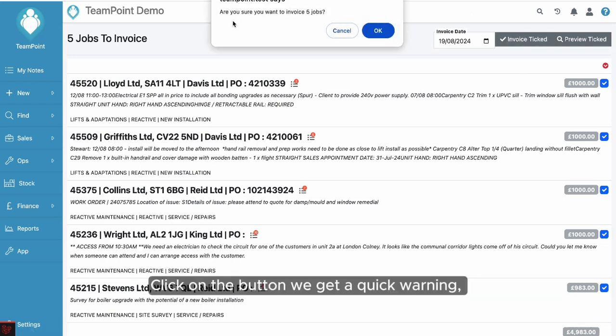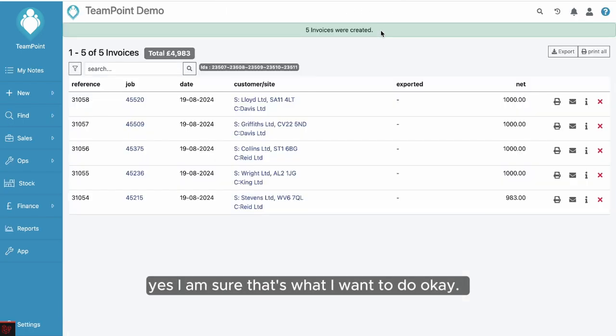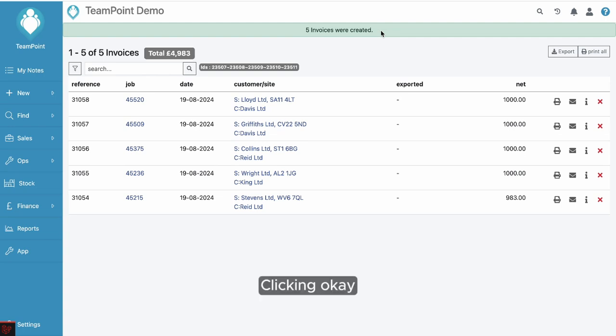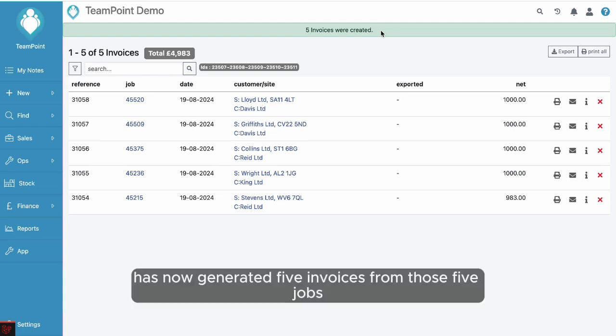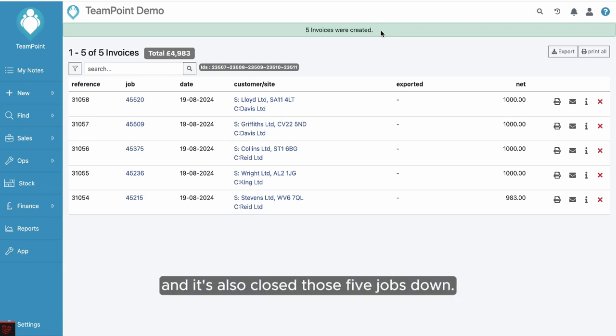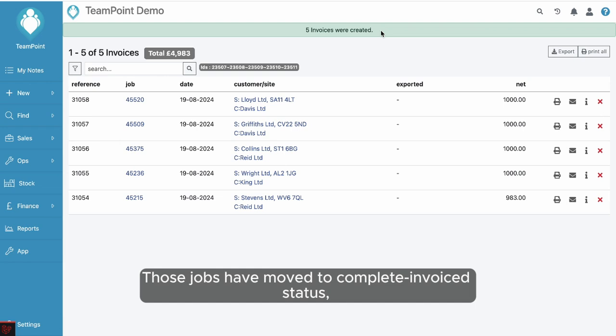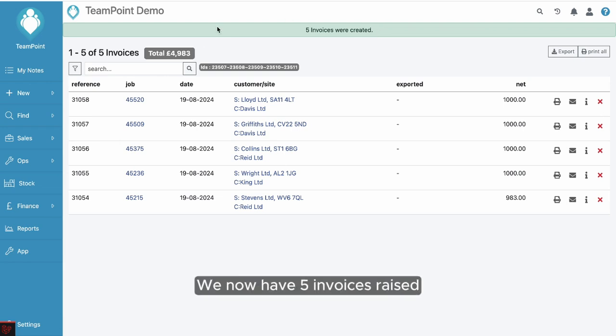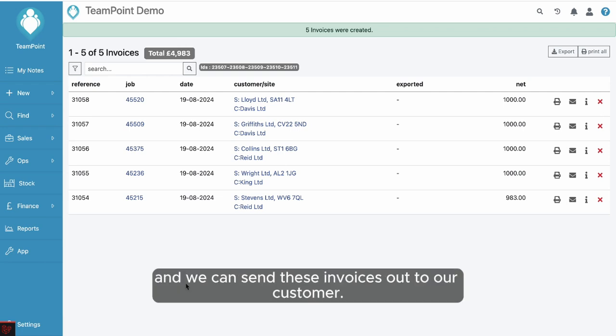We get a quick warning. Are you sure you want to invoice 5 jobs? Yes, I am sure that's what I want to do. Okay. Clicking OK has now generated 5 invoices from those 5 jobs. And it's also closed those 5 jobs down. So those jobs have moved to complete invoice status, which means they're closed and we're done with them really. We now have 5 invoices raised and we can send these invoices out to our customer.